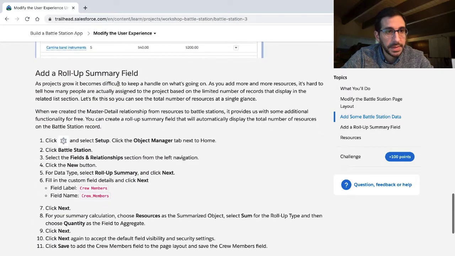Okay, add a roll-up summary field. As projects grow, it becomes difficult to keep a handle on what's going on. As you add more and more resources, it's hard to tell how many people are actually assigned to the project based on the limited number of records that display in the related list section. Let's fix this so you can see the total number of resources at a single glance.